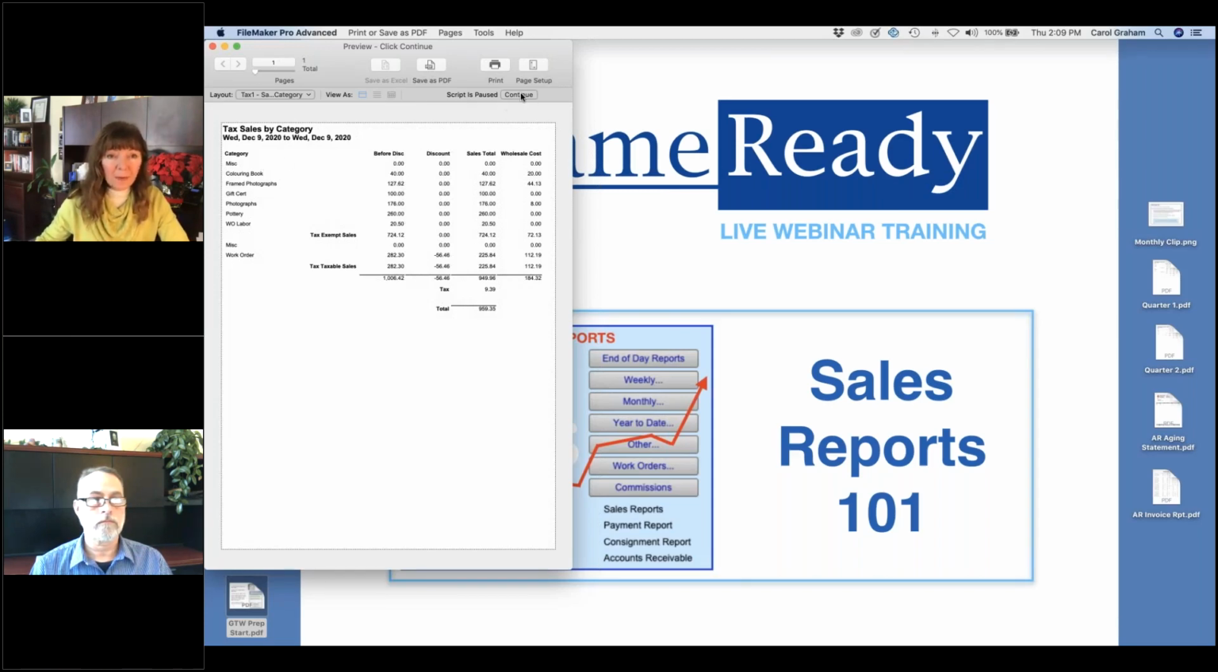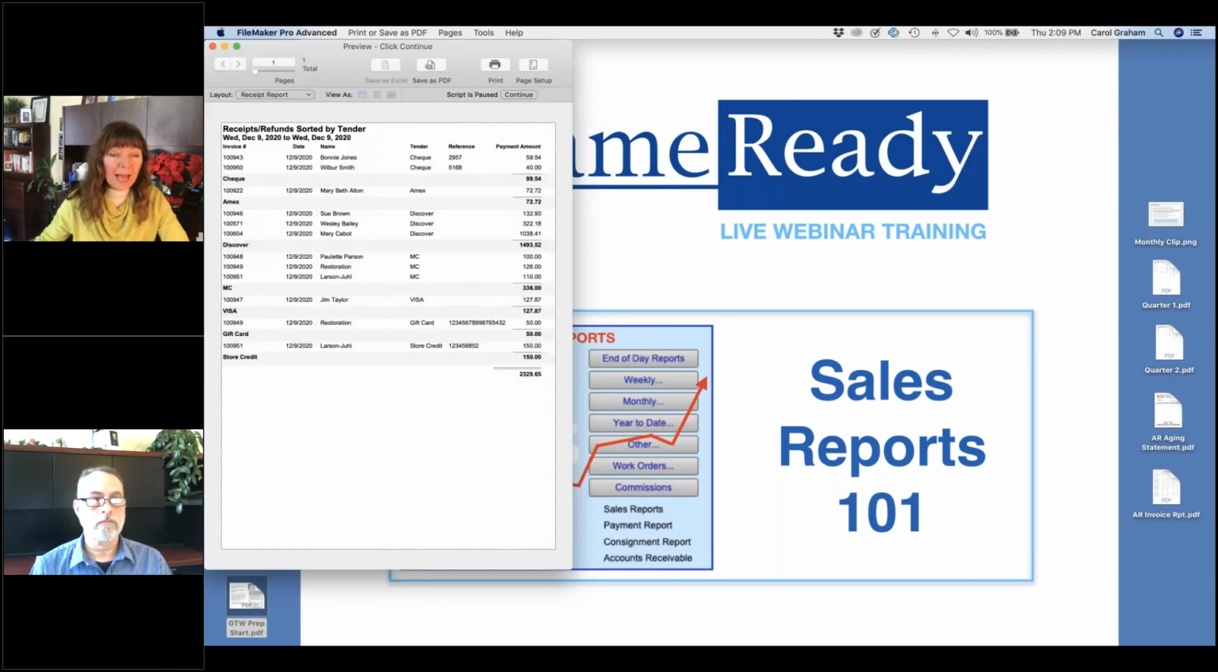Moving up to the top again, we're going to click on Continue. And now we have our receipts or refunds sorted by tender. And this is showing us all of the entries that you have entered in the tender field on the invoice screen. And you can edit those and change those. There's certain items that you shouldn't change, and we'll take a look at those in just a moment, but there are others that you can definitely add in. And each of them will be listed.